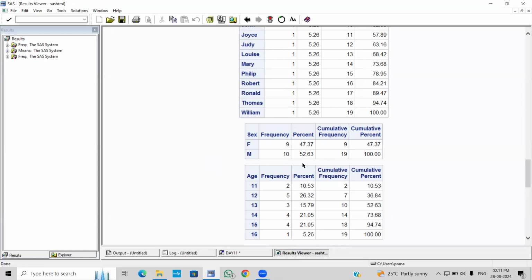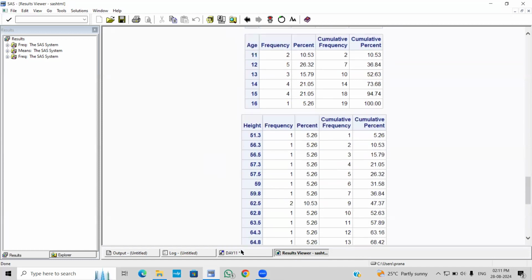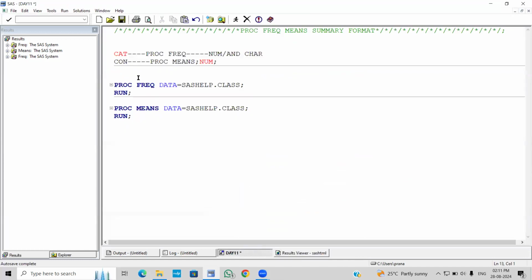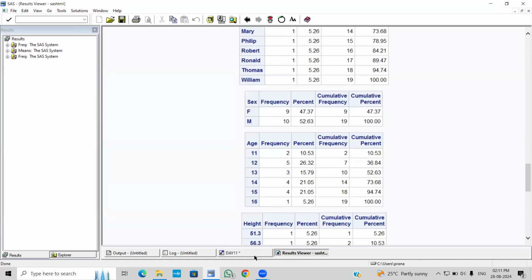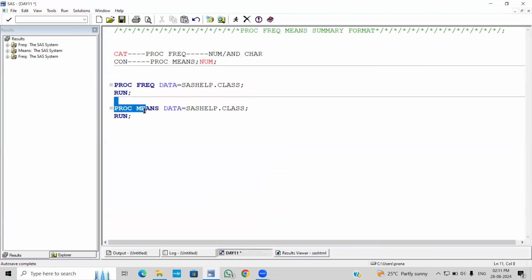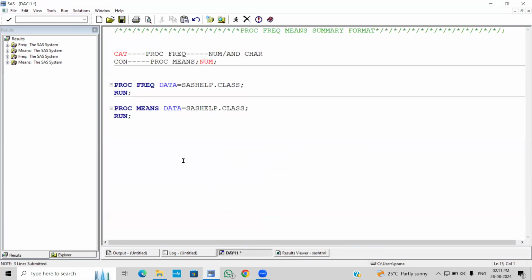Okay. So this is for the age variable. This is for the height variable. Without giving any statements, just by giving the data set name and running, it shows us all the variables present in the class. But you can see in Proc Means we got results only for numeric variables: age, height, weight. Proc Means works only on numeric variables.